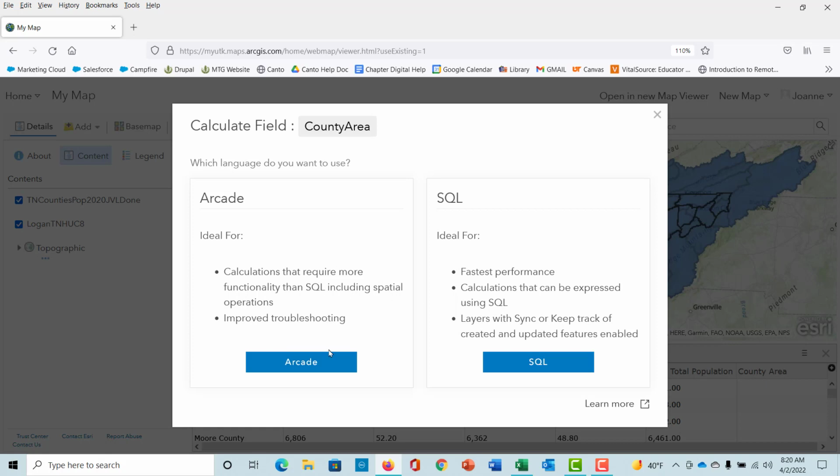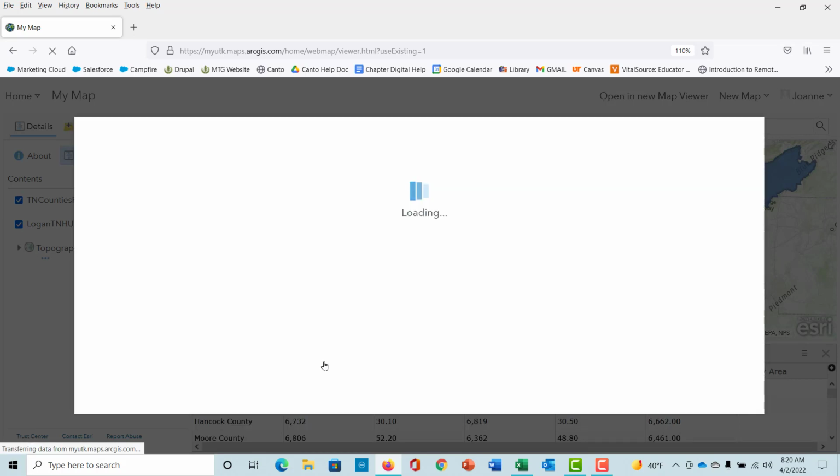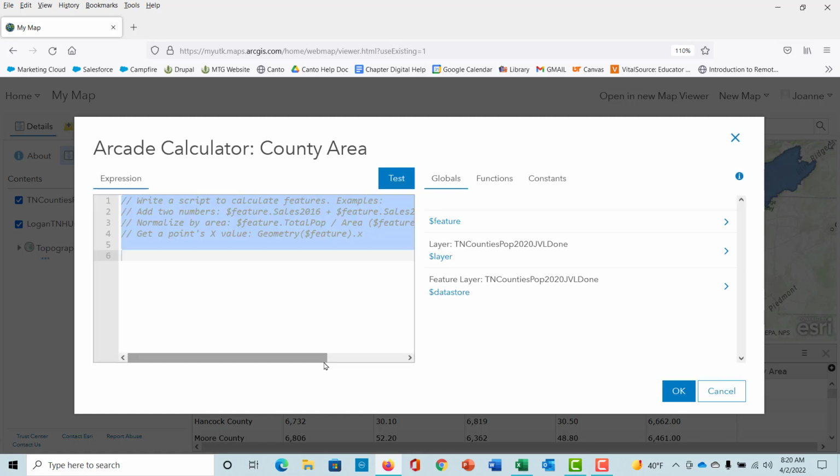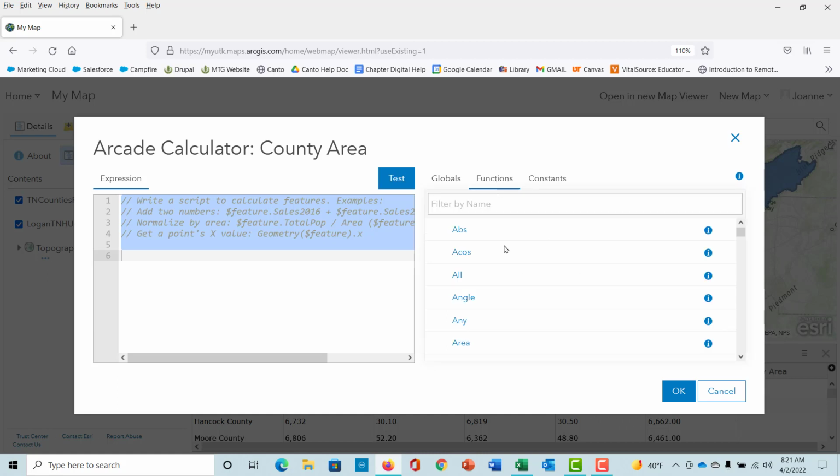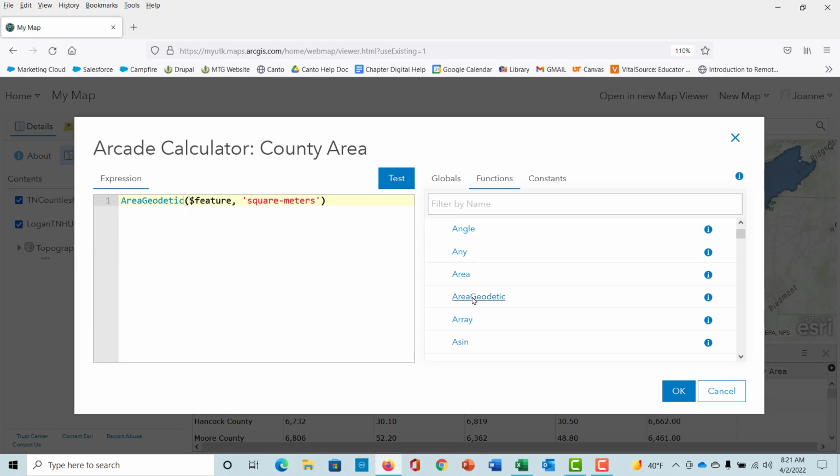Since I'm trying to calculate some spatial operation, I actually have to use the Arcade program in order to do this. Fortunately, it's got a built-in function for calculating area. I'm going to do the geodesic area just because I'm pulled out a little bit further from the Earth, so the curvature is probably coming into play a little, and I don't want it in square meters. I want it in square miles. So I'm just going to overwrite the meters with the word miles. And then OK, and it will go ahead and calculate.